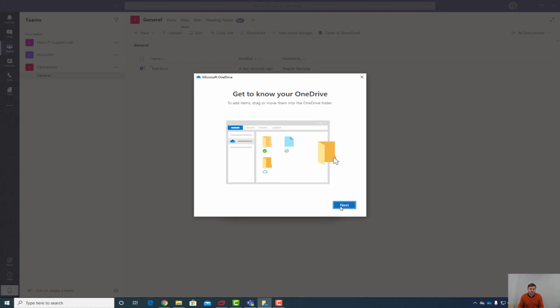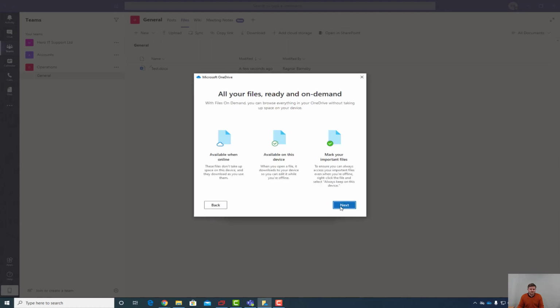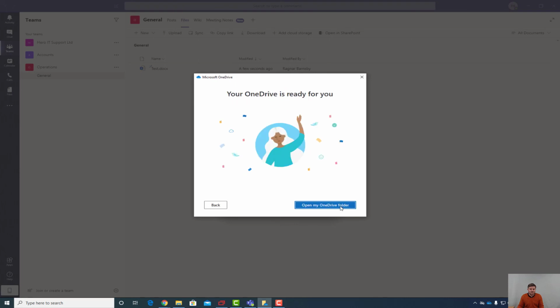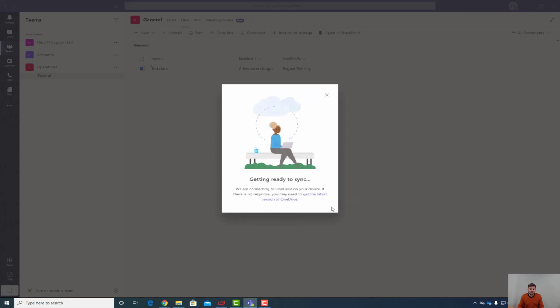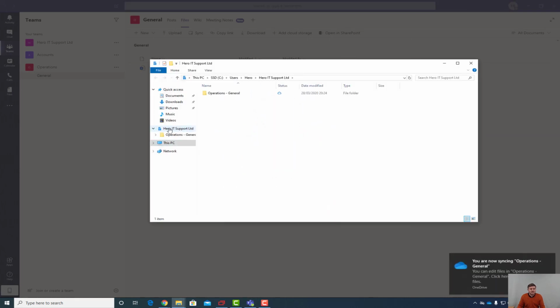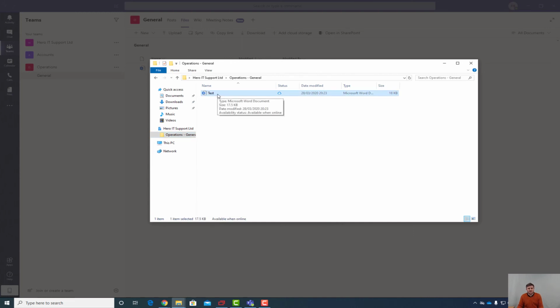So we can go next here. It's going to walk us through all of the basics of using OneDrive. Open my OneDrive folder. So you can see what it's done here is it's actually added this to the sidebar of File Explorer. So we've got here IT support, which is to do with the tenant name of the example 365 that we've set up. Then we've got that operations team, and then it's got the general channel name, and you can see our test file there, which we made a moment ago.